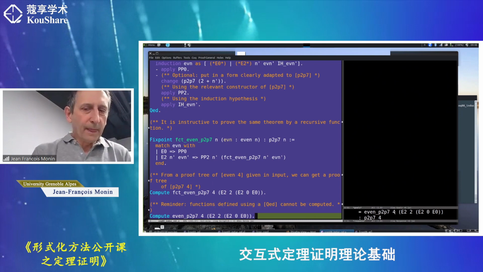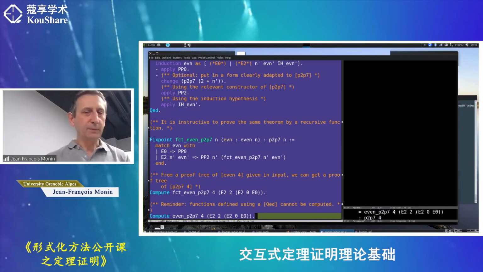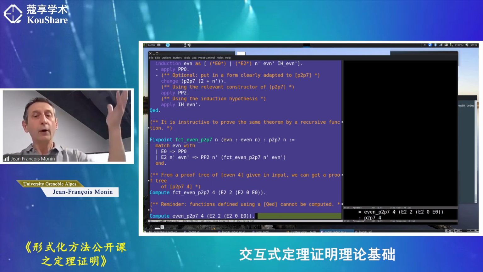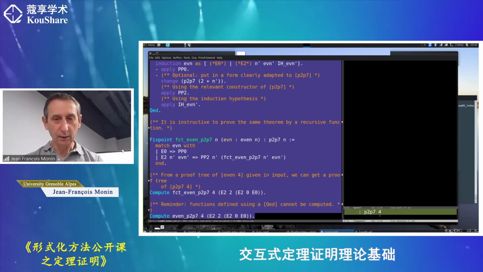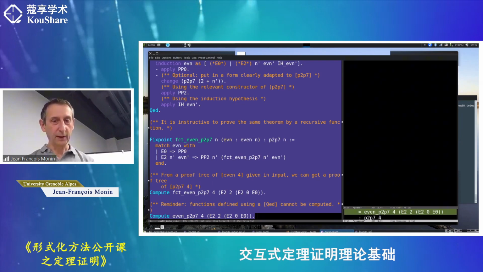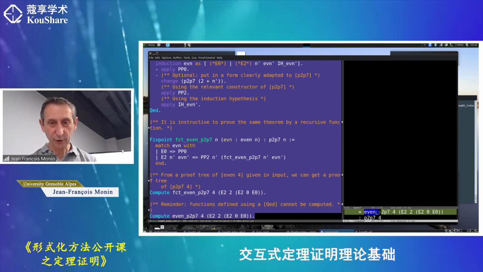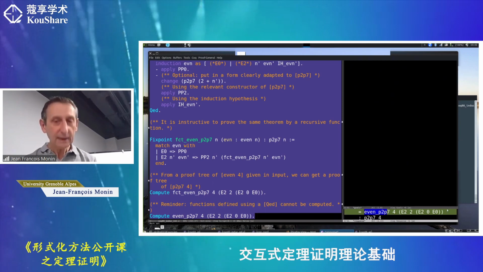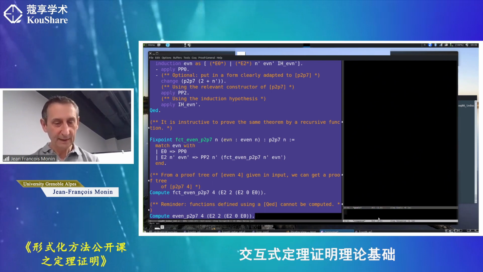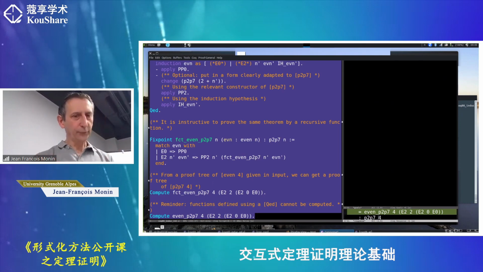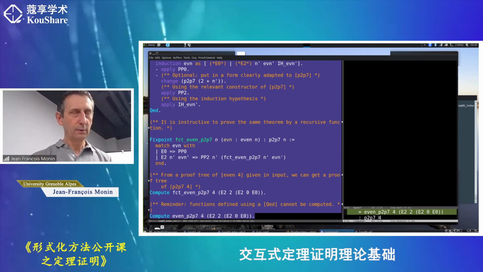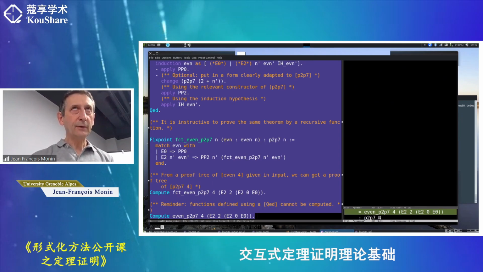Usually you don't care about that because you are just satisfied that you have a proof of this. You don't really need this proof to be reduced. So this is also a proof. This is also P2. This function applied to 4 and applied to this is a proof of that. But this proof is not reduced in terms of constructors. There is a subtle point here.